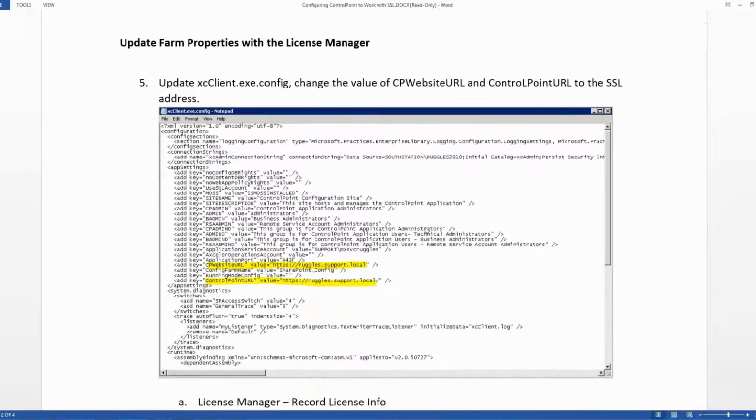Now, updating the farm properties. There's a utility, it's the license utility, that has a config file. When we say the farm properties, there's a couple of instances in ControlPoint where we have to go to the SharePoint farm properties to ask what's the URL for ControlPoint. We store the URL via this license manager. So there's a client config file for running the utility. So let's go over and find that.